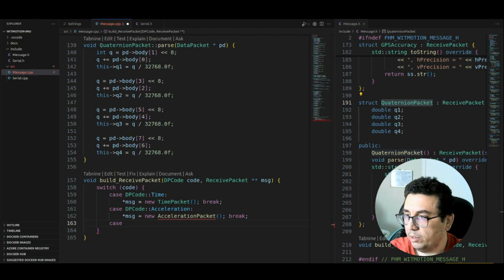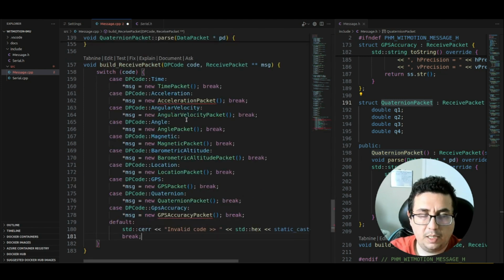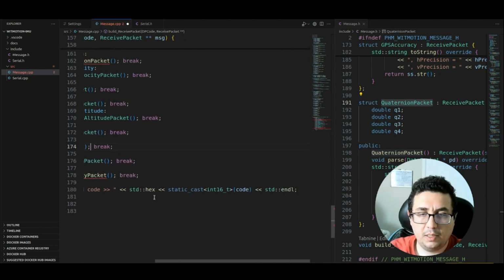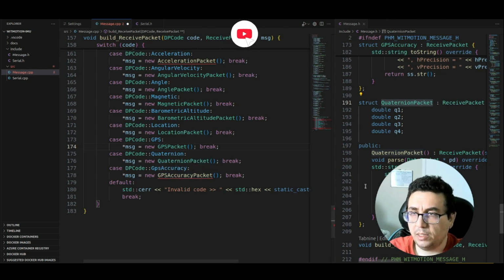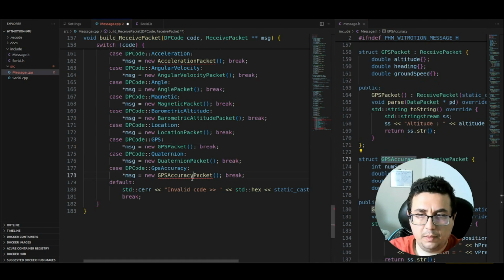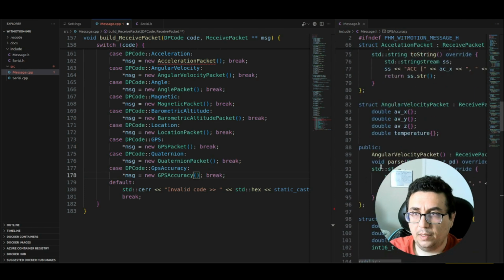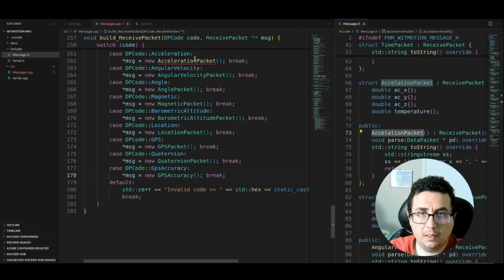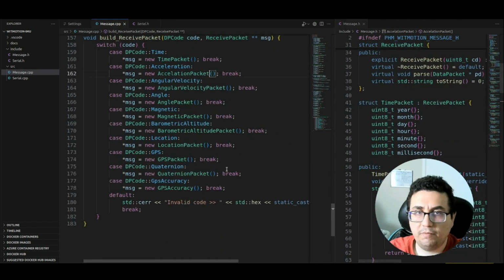So I just copy this part of the code because it's just repeated lines of code. I don't need to implement it, and then at the end, for the default case, I'm just making sure that if it wasn't something correct, I let it know. Perfect. So we implemented everything.